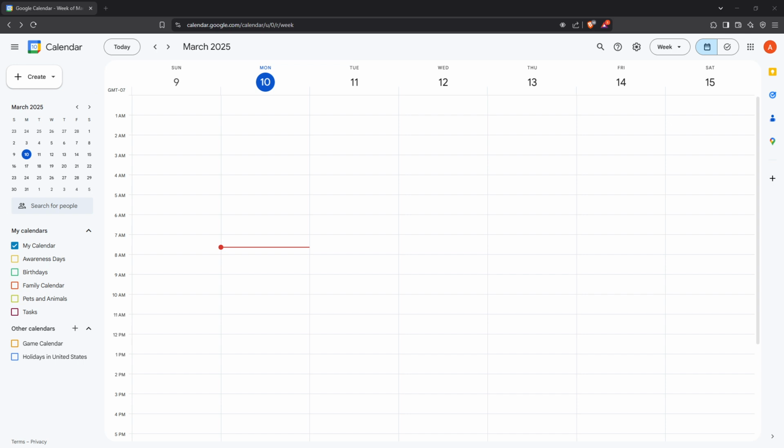First, go ahead and open your Google Calendar by navigating to calendar.google.com. If you're not already signed in, you'll need to log in using your Google account credentials. Once you're in, you'll typically see a week or month view of your calendar, providing a nice overview of your schedule.